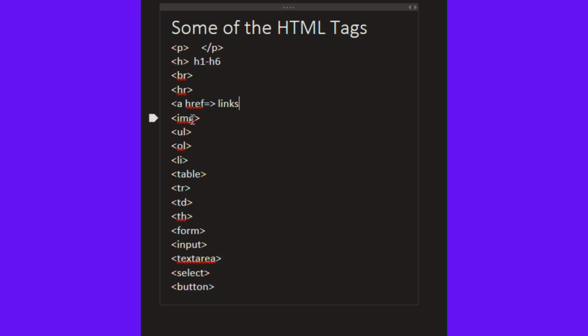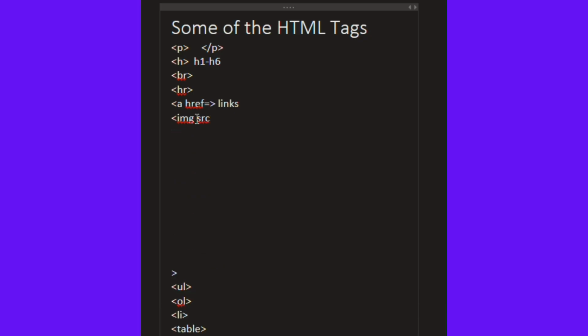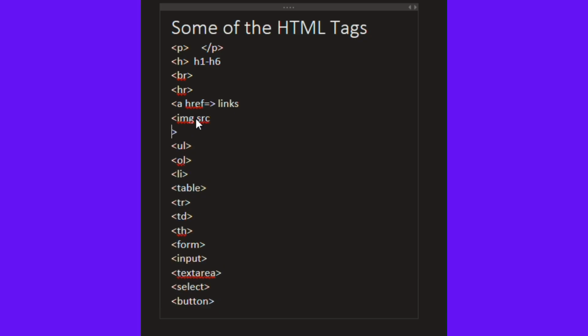Then the img, that's for the image, and it's used with the source, src. It's just going to be similar to the href. So that's going to be the src. And then there are these three things: the ul, the ol, and the li. The ul is the unordered list, the ol is the ordered list, then li is list items. Okay, I'll explain this later.